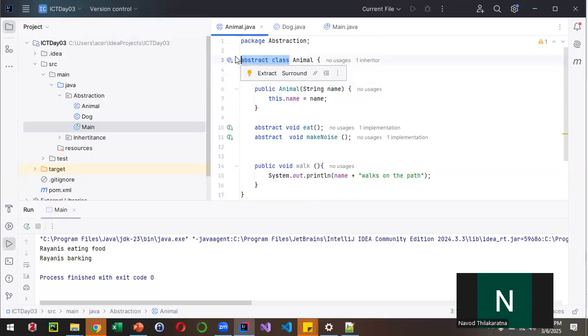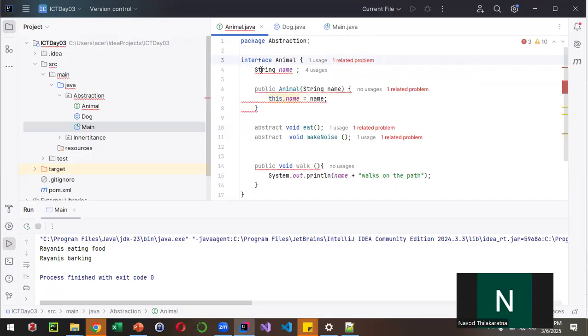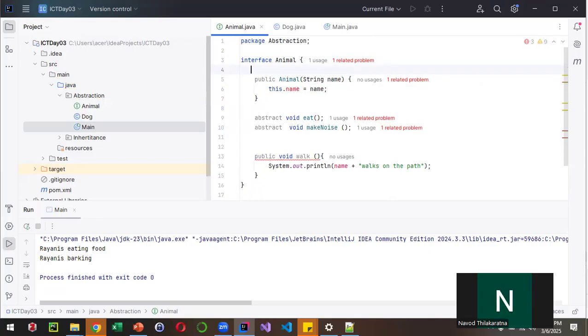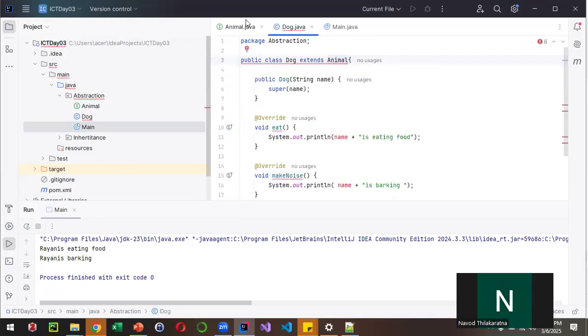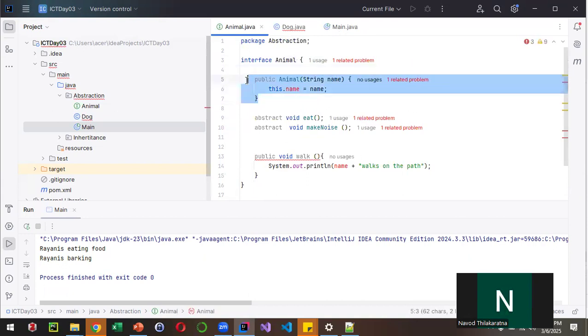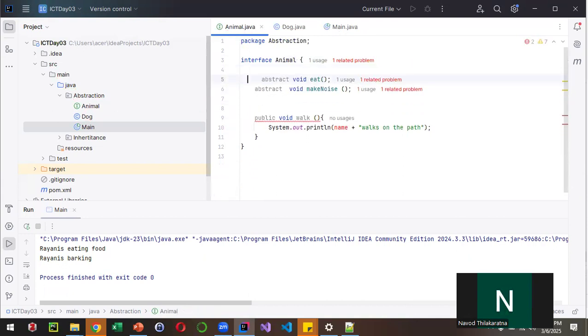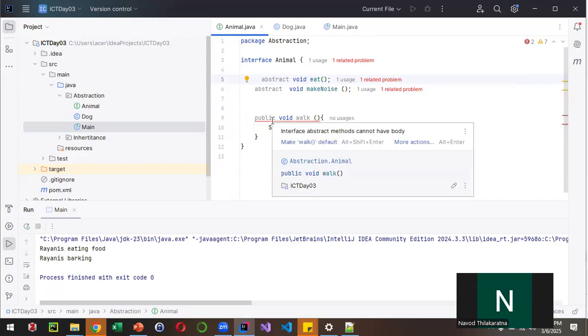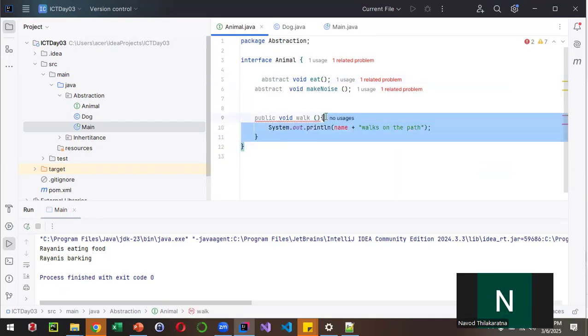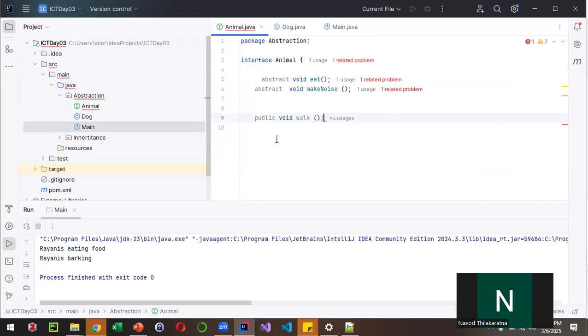and I'm going to say interface. I'm defining it as an interface. So I cannot have an instance variable. I'm going to delete this, and it is giving me an error. I delete this particular thing. You can see there's a concrete method here, right? An interface's abstract method cannot have a body, so you definitely cannot have a concrete method. So what I'm going to do is make it an abstract method.